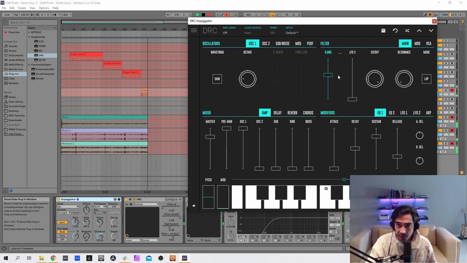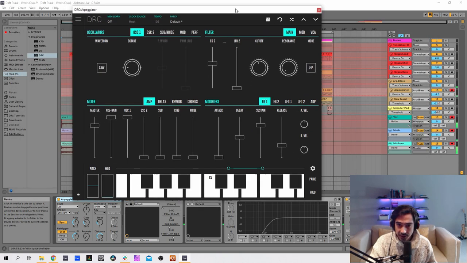Now, envelope generator 2 amount at 611. Cutoff at 474. Resonance of 0. Now, for the first envelope generator, attack at 0. Decay 190. Sustain at 0. And a release of 190.